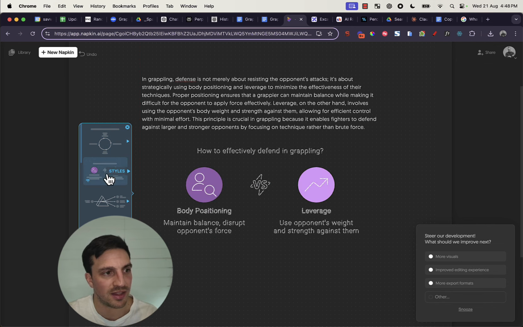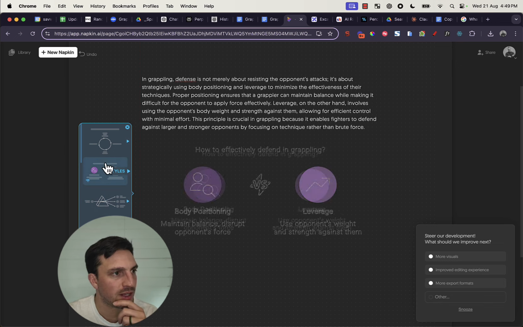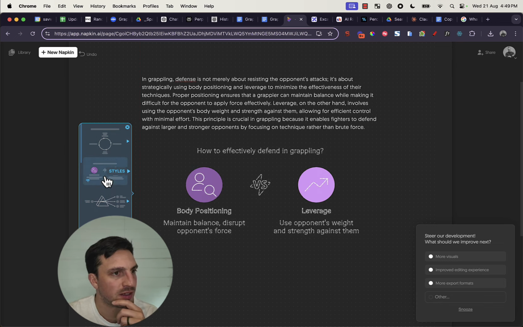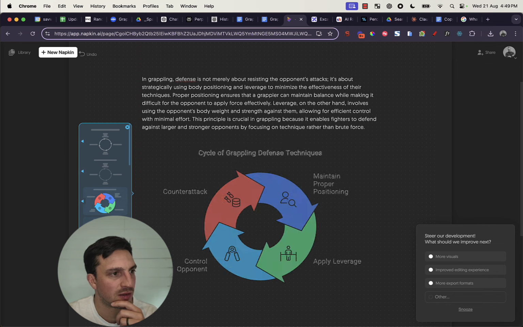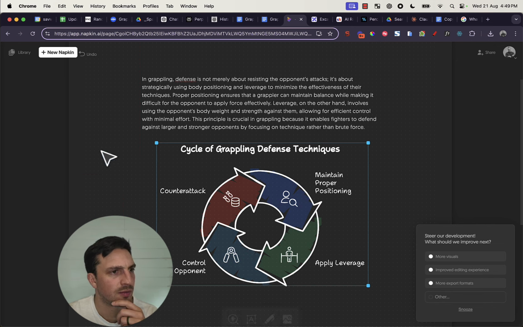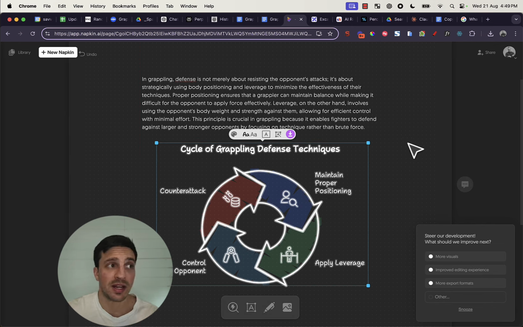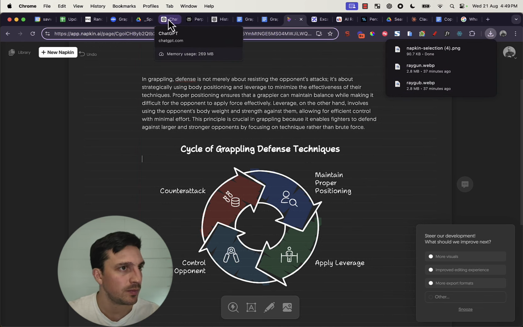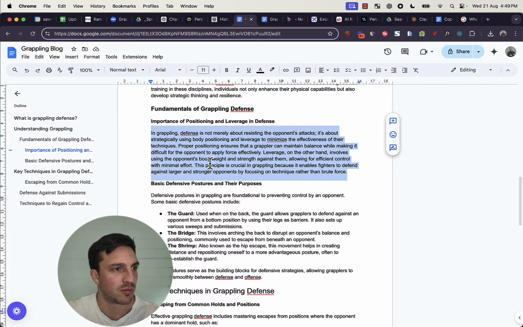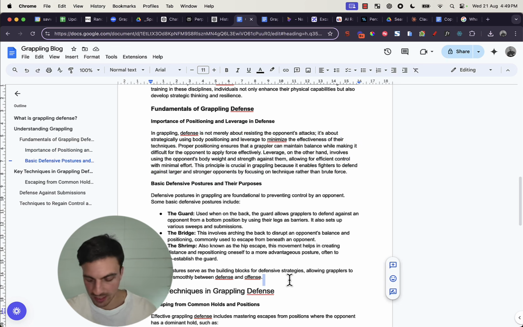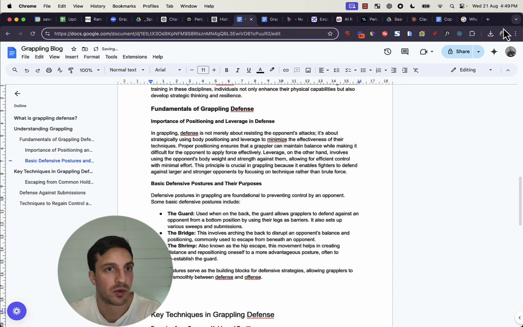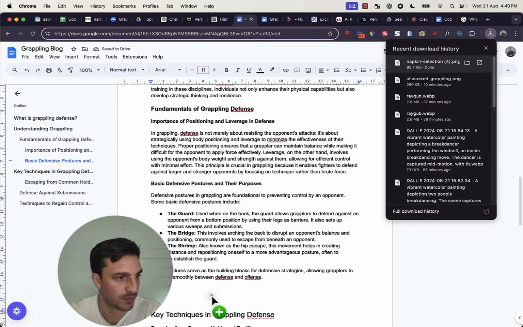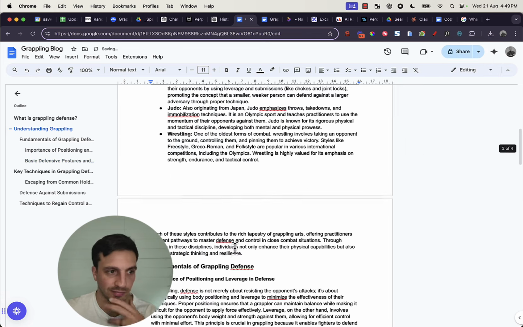So I think this is quite incredible. And I think I like the first one here. The grappling techniques. Let's just get a more colorful one. Yeah, cool. Napkin AI allows you to actually change these things as well if you want to, but I like that as it is. I'm not going to complicate things too much. I'm going to download it as a PNG. You can download it as whatever you want. I'm going to go back to my blog here, and at the end of this section, I'm going to put my image here. Cool. Now my blog's looking a little bit more professional.